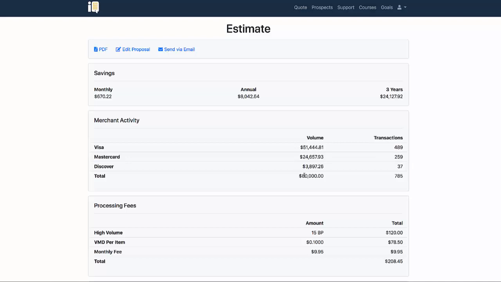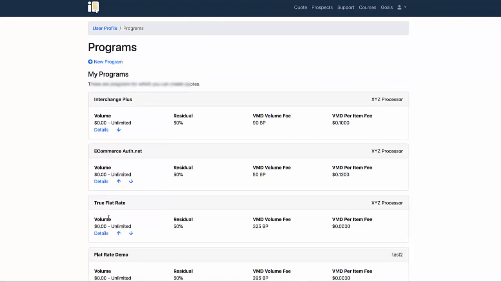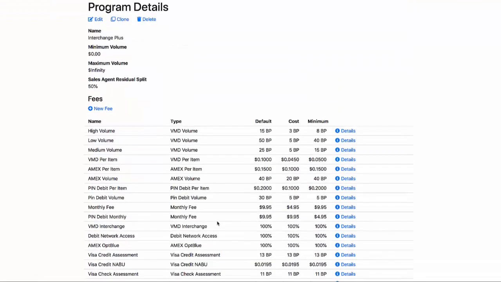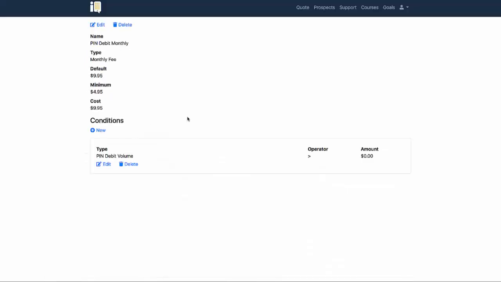One other example I'll give you real quick and then we'll end this video. If we go back to profile here, I want to show you one fee that's there by default. So again, this Interchange Plus is the one we've been working with. Let's take a look down here at our PIN debit monthly fee. Now, if you notice this PIN debit monthly fee right here, if you click on it, you're going to see that there is a conditional here. Well, why is there a conditional here? Because a PIN debit monthly fee should only be charged if the PIN debit volume is greater than 0.